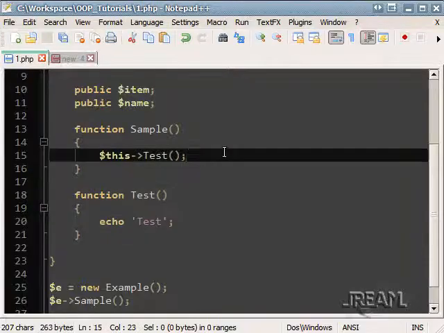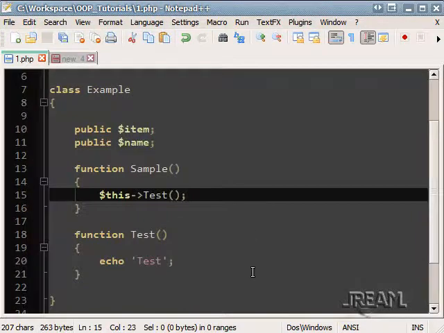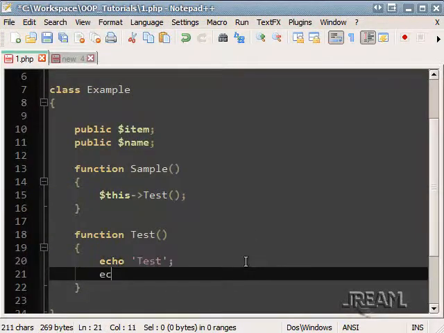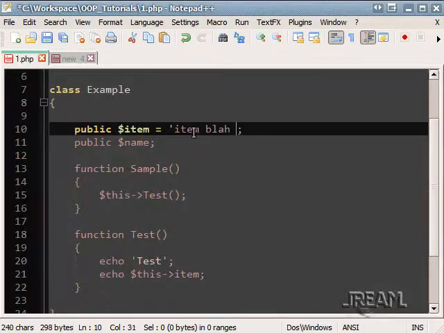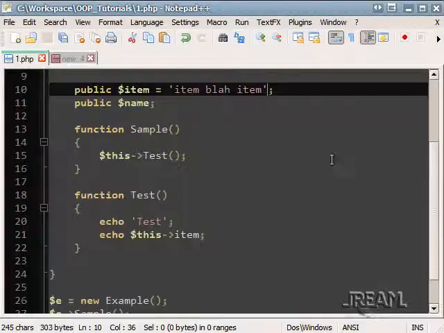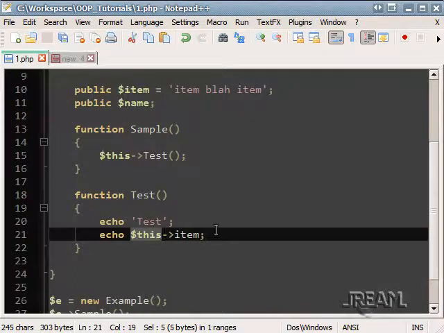If you want to do variables, we can do echo this item. Now item has no value or anything, so let's give it, just say, item blah item, and this should echo out item right there.